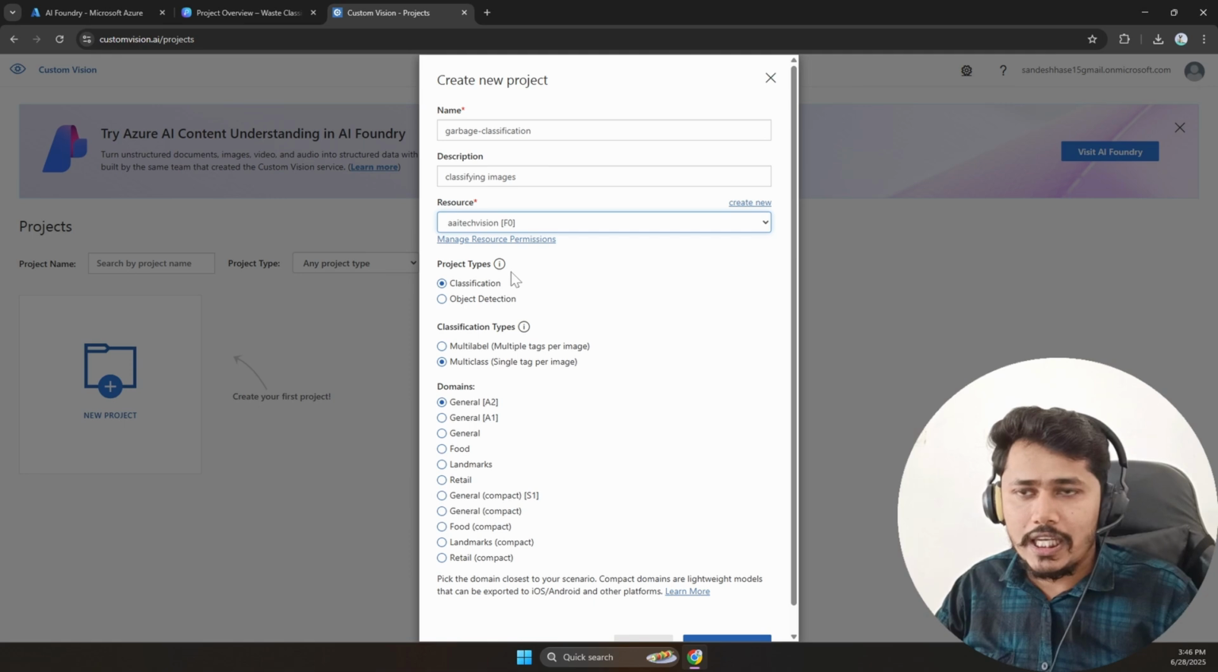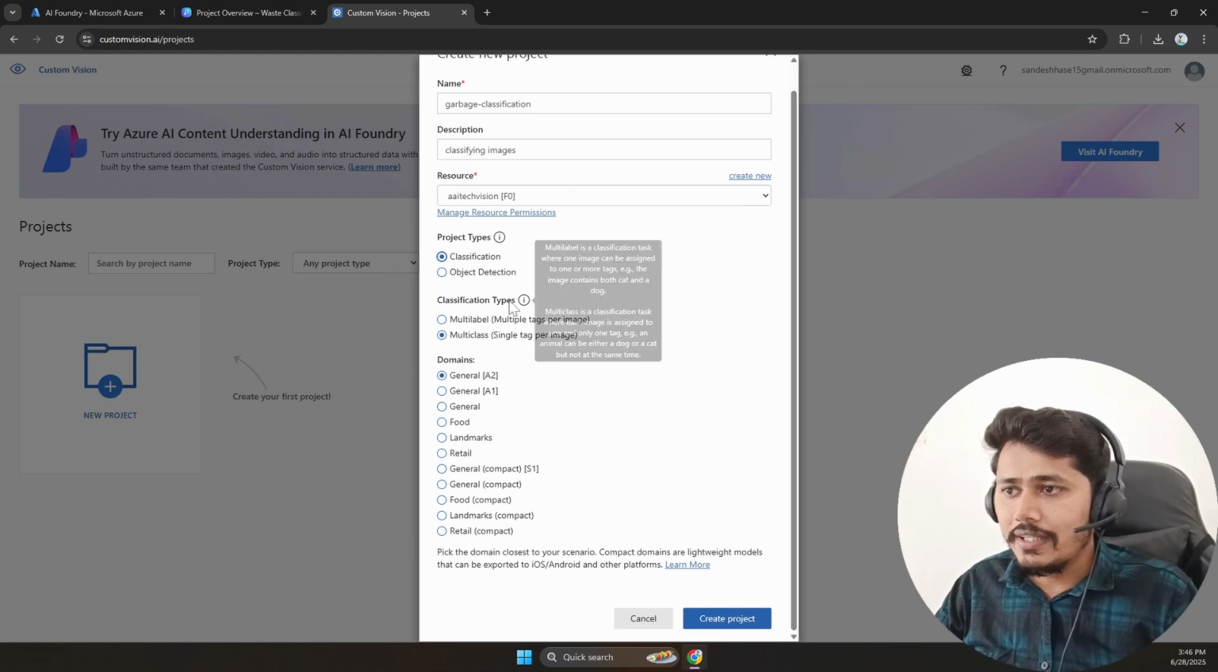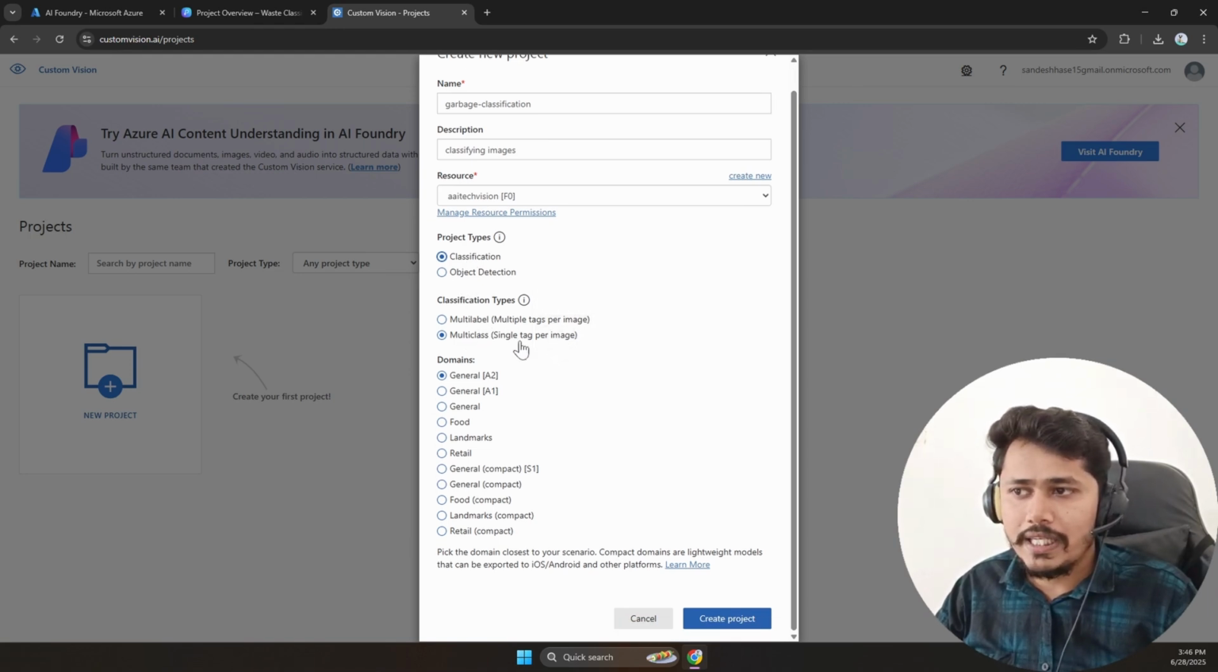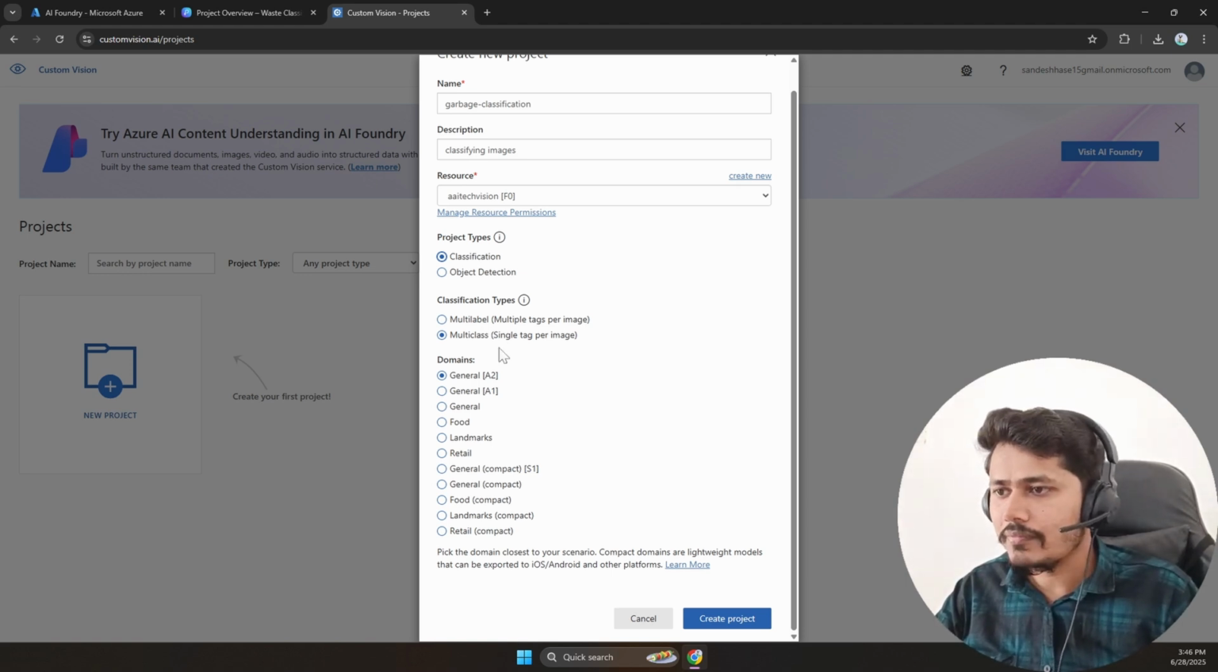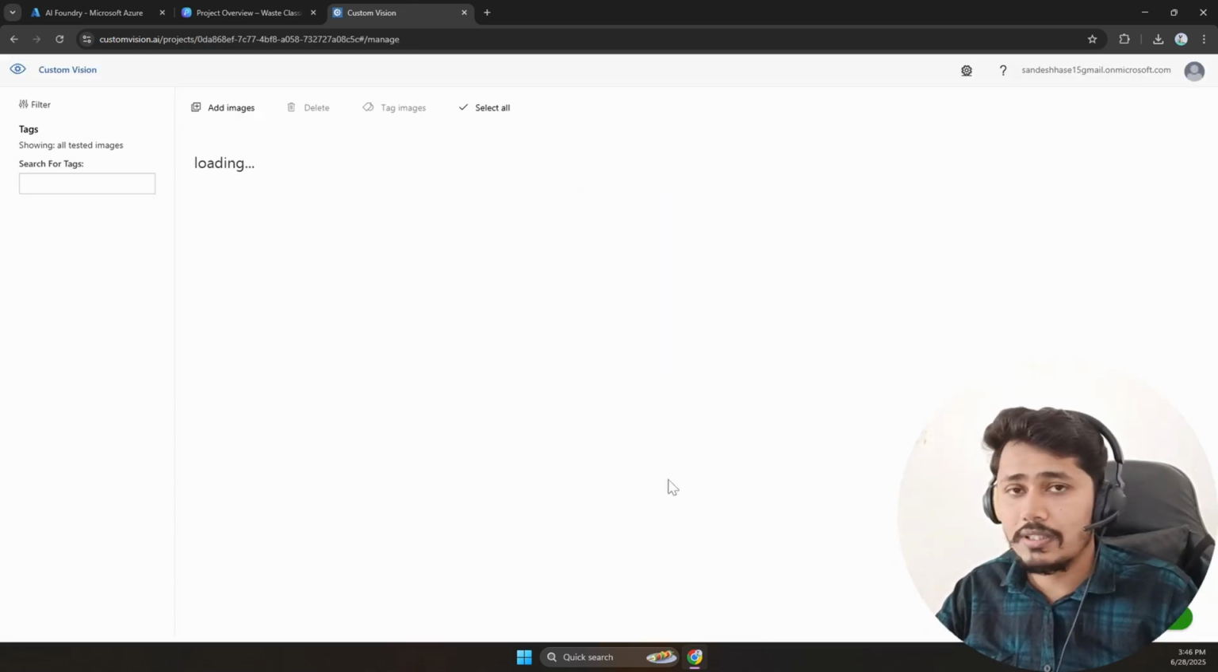For the project type, because we are going ahead with classification, select classification. Then for the classification types, there is multi-label or multi-class. Multi-label means a single image has multiple tags, like in a single image you have, let's say, glass, metal, and trash. If a single image has those multiple items, then we can select multi-label. But for us, we have multi-class, so I'll show you the data. Domains you can keep as general, and let's hit create project.